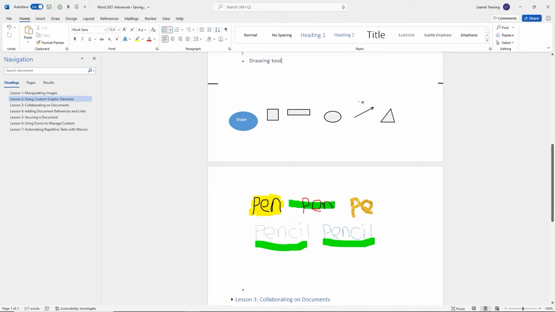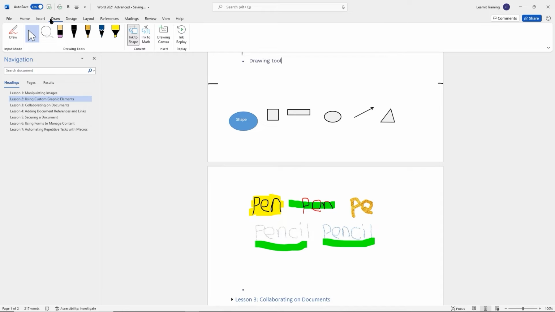So go ahead and have fun with the drawing tool. Click on your drawing tab. Go ahead and insert a drawing canvas. And then go ahead and use the ink to shape to go ahead and create your own shapes. And once you have your shapes in there, you can go ahead and click on the contextual menu. And you can apply some formatting there as well to give your document even more visual appeal. Have fun and come right back.